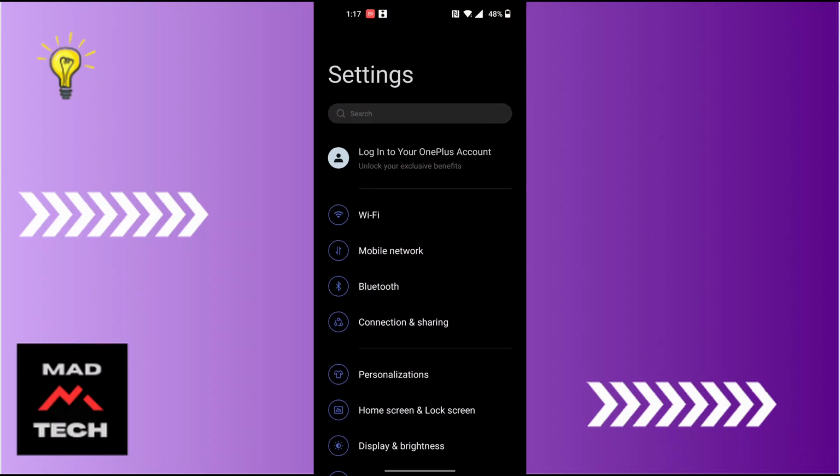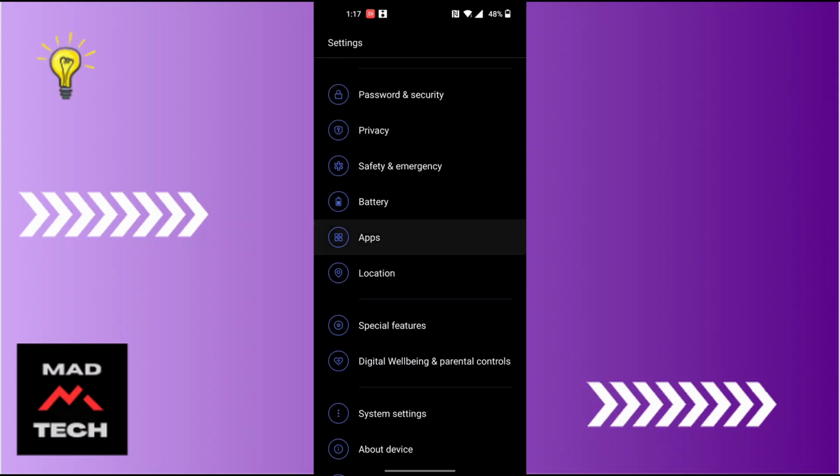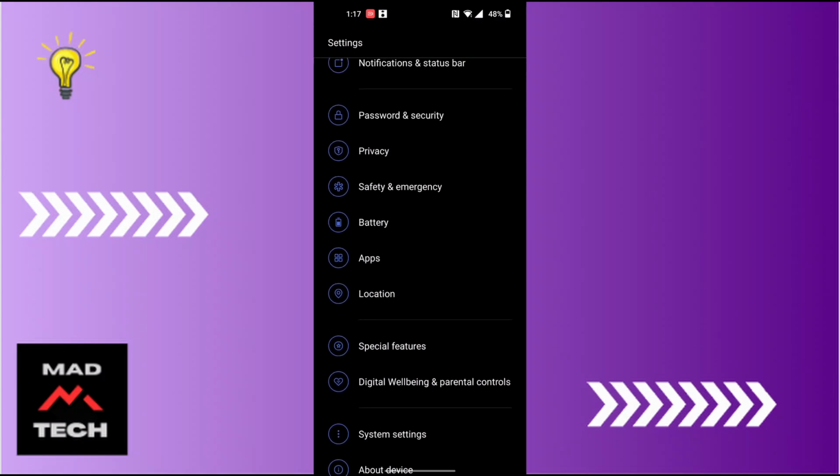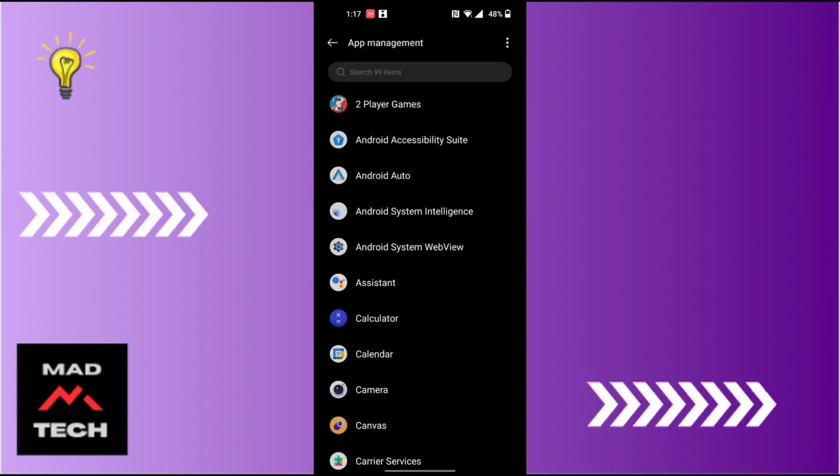And after opening the settings, scroll down and you can see the apps option available for us over here, just below the battery. Tap on apps, and over here tap on the app management button at the top of the screen.